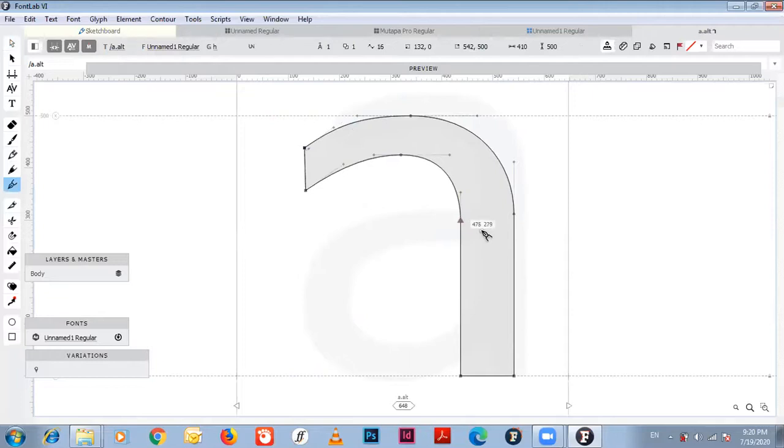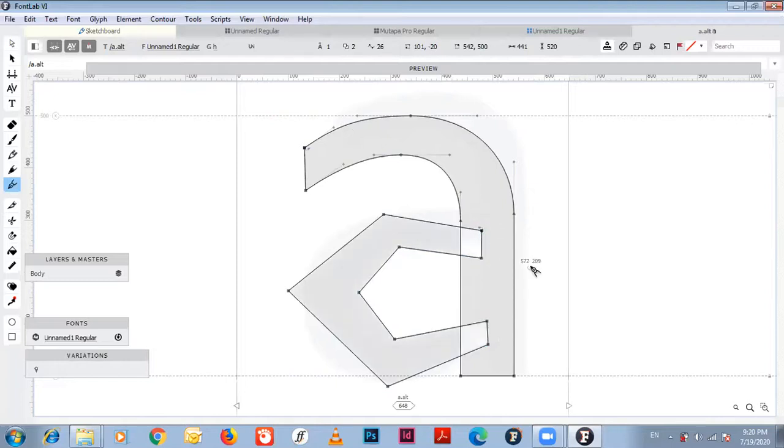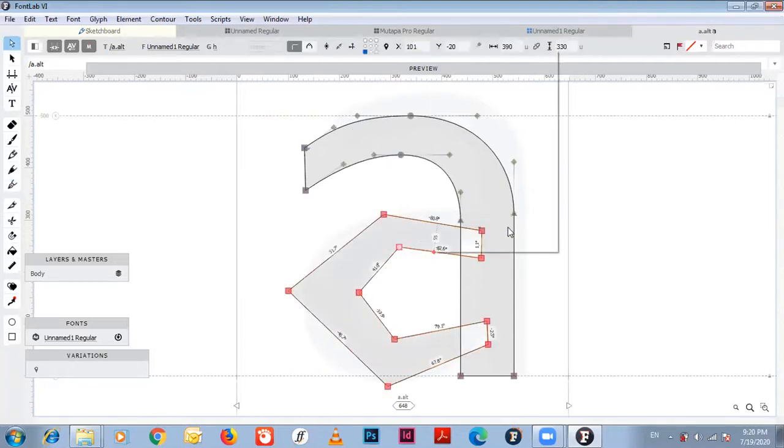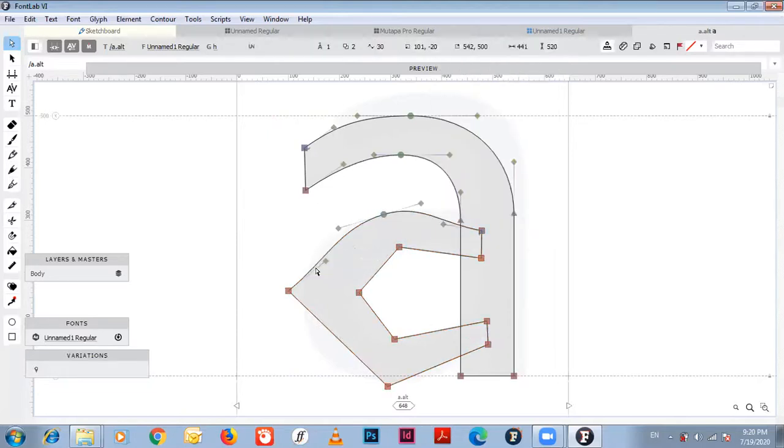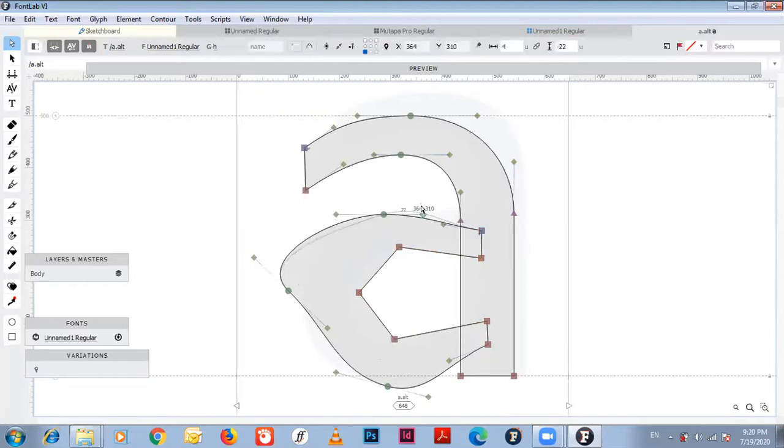Okay, let's just get it over and done. I'm sure you're getting an idea now of what I'm doing. That's the double story A. And then turn that to curves. So what I would do there is delete that.